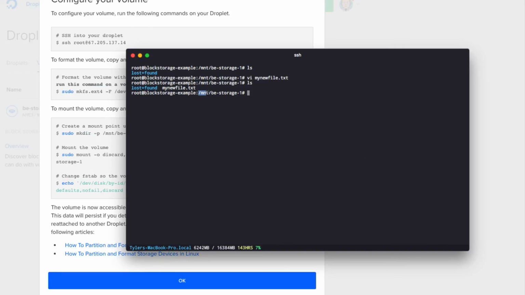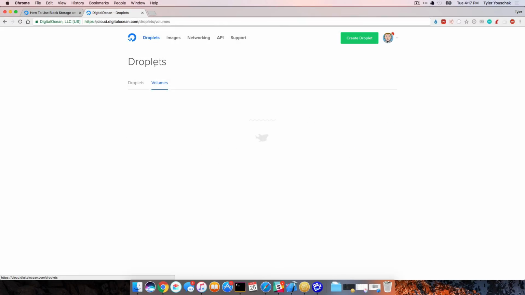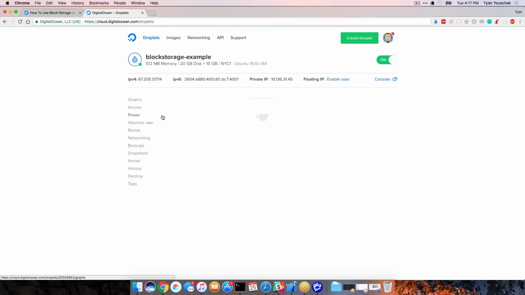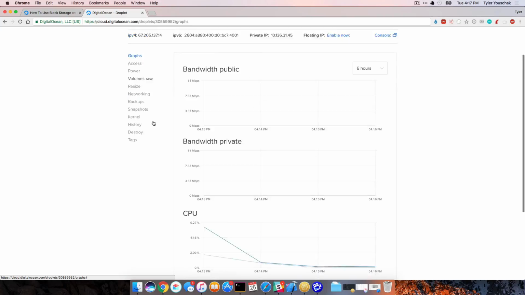It'd be kind of like if you were going to get a flash drive and plug it into your computer right now. It's almost like that, because you can detach and reattach it. The reason you know it's on your actual volume is because it's in this mnt/be storage1 or whatever you named it. It's in that directory, which is actually linked to your volume. So that's basically how DigitalOcean's volumes work. It's very nice and very easy. And you can have multiple volumes connected to one Droplet, which is amazing.